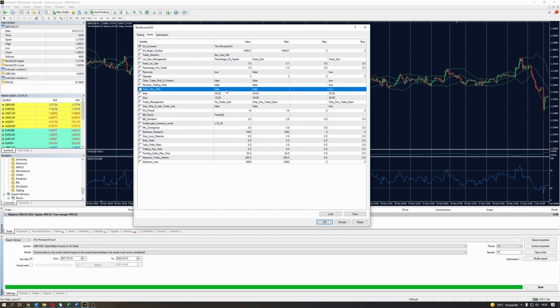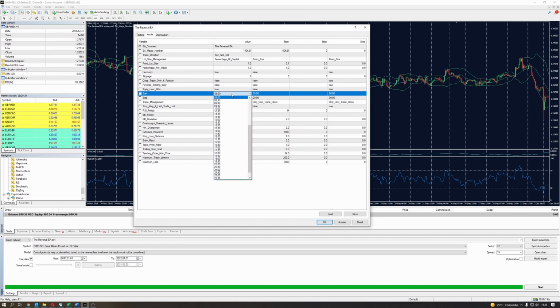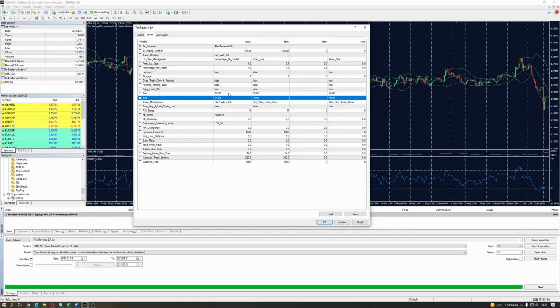In this part, we apply our filters. If you put it on true, the EA will only open positions between the start and the stop hours. If you put it on false, it will open positions as long as the market is open. Here is the trade management option.